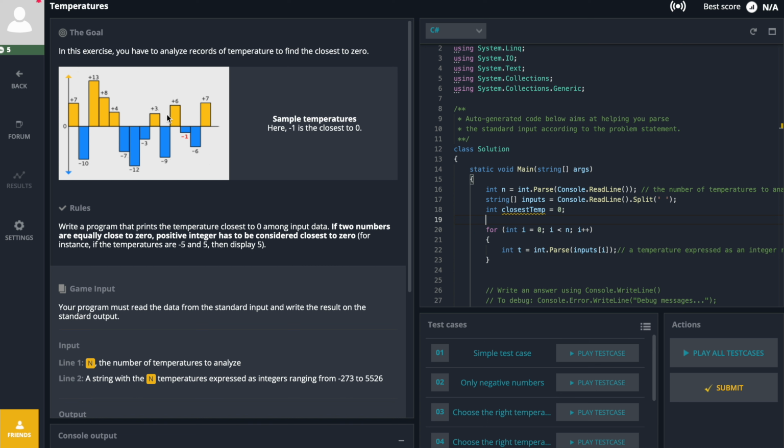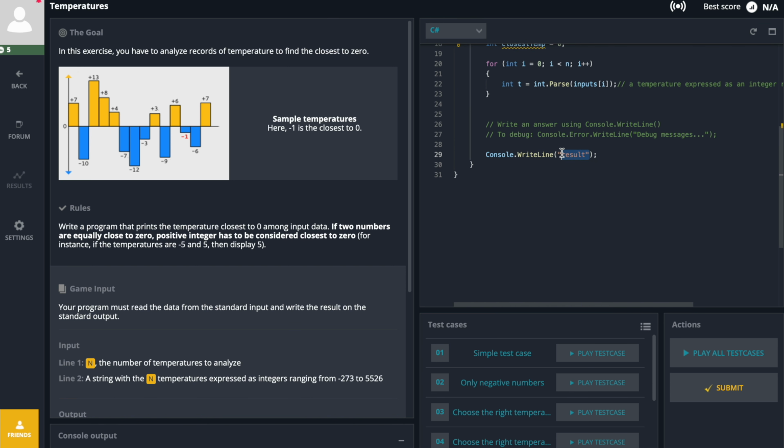This is 0. From here, they even demonstrated that in a bar graph. So this one is closest to 0. Makes sense. 13 is furthest, it's up there, and 0 is here. They're very good at explaining, because I think this graph itself explains it. So we're looking for a number, negative or positive, that is closest to 0. So this temperature is what we need to output.